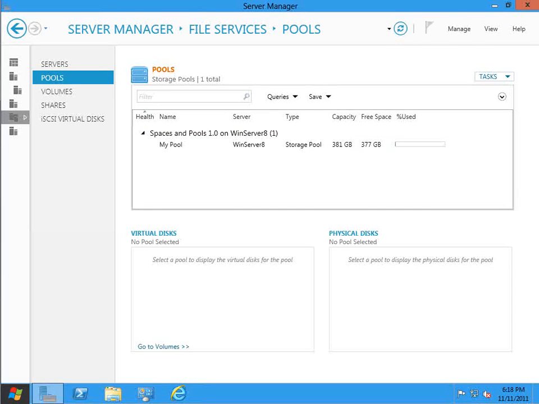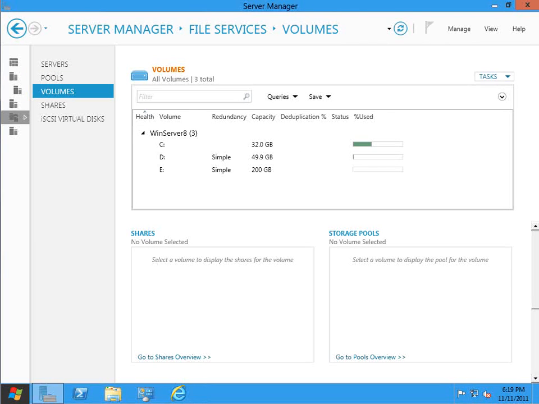But you'll notice that even after I've refreshed it, we still have most of our free space, and the reason for that is because we used thinly provisioned volumes, which don't occupy much disk space at all until you start filling them up. But if you actually wanted to see the volumes that we created, we can just go over here to Volumes, and here we have it. We have C, which is our system drive, but here's the two simple volumes that we just created, 50 gig and 200 gig.